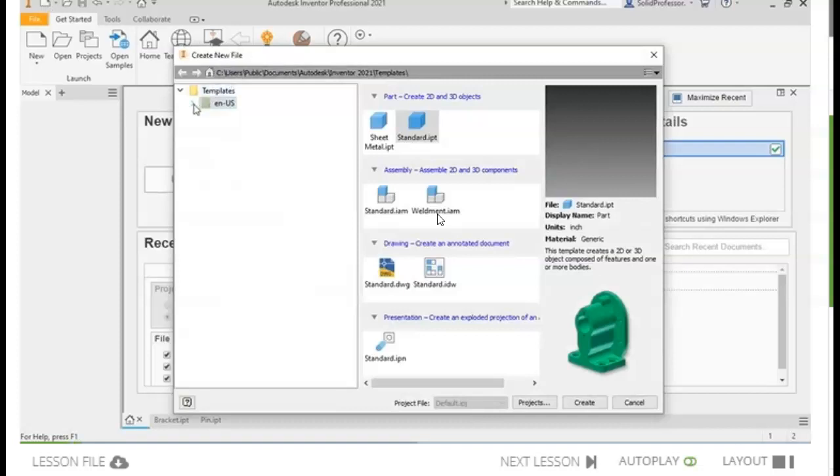Templates have predefined settings, such as units of measurement, among other options. And notice that there are templates for both English and metric units. If you find that you always change settings as soon as you start a new file, you can create personal, customized templates with those changes already in place. For now, though, I'll select the standard IPT template and click Create.